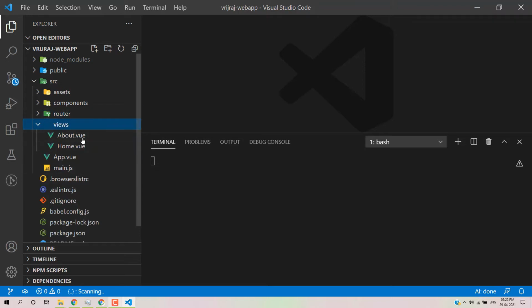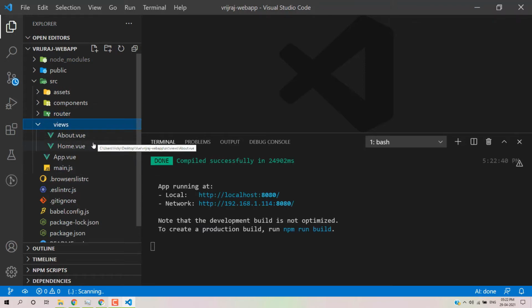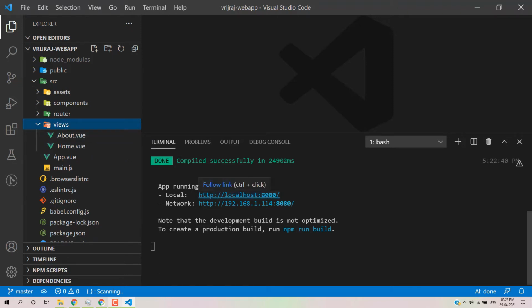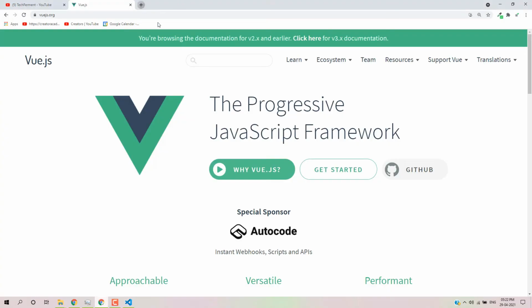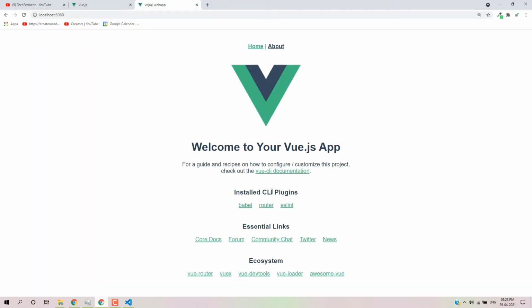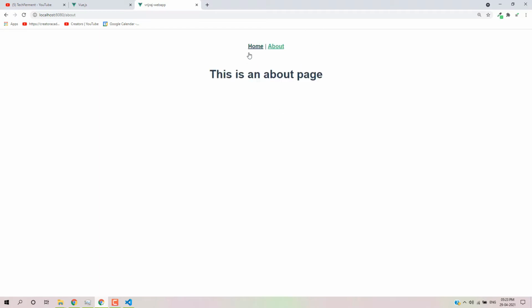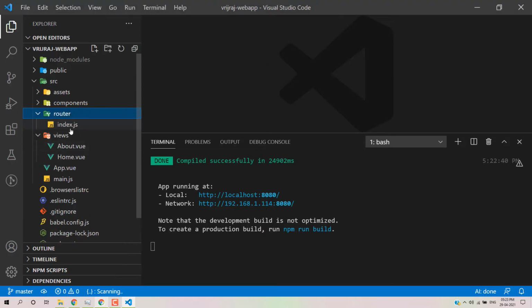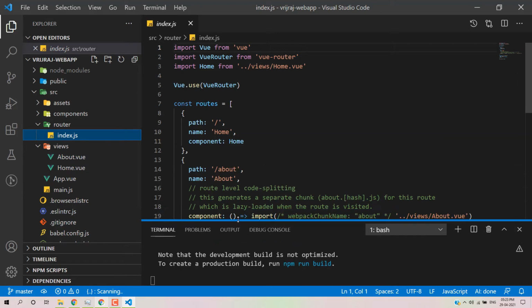Then we have views, where we have only two pages, the home page and the about page. I'll open localhost:8080 in my browser. So this is my default web application, with a home page, and this one is the about page. This is a route. The logic that makes slash about and slash contact work comes from this particular file, index.js. This is the routing file.